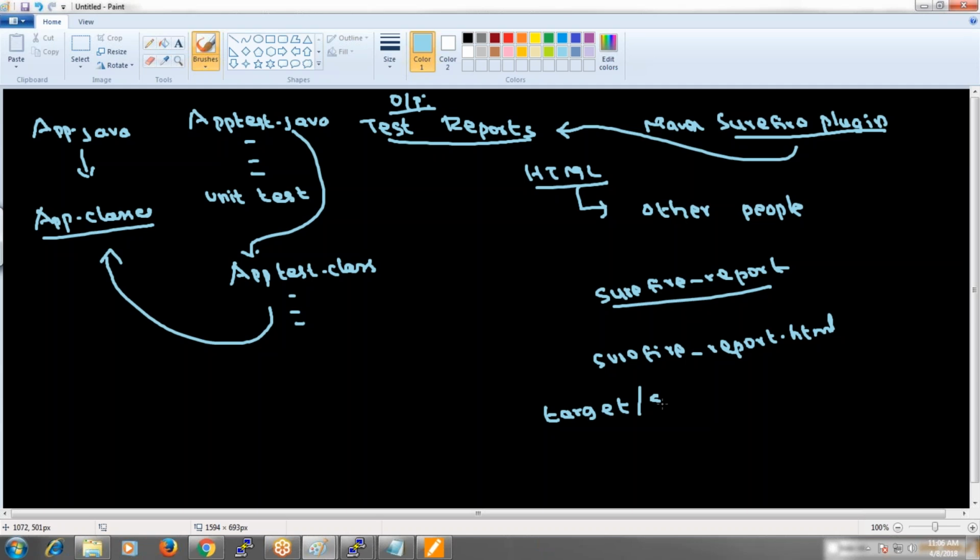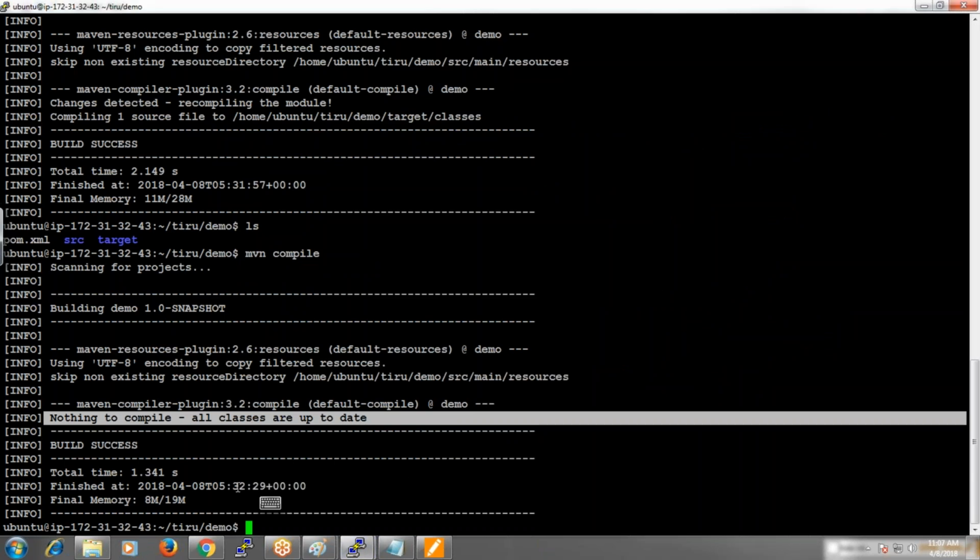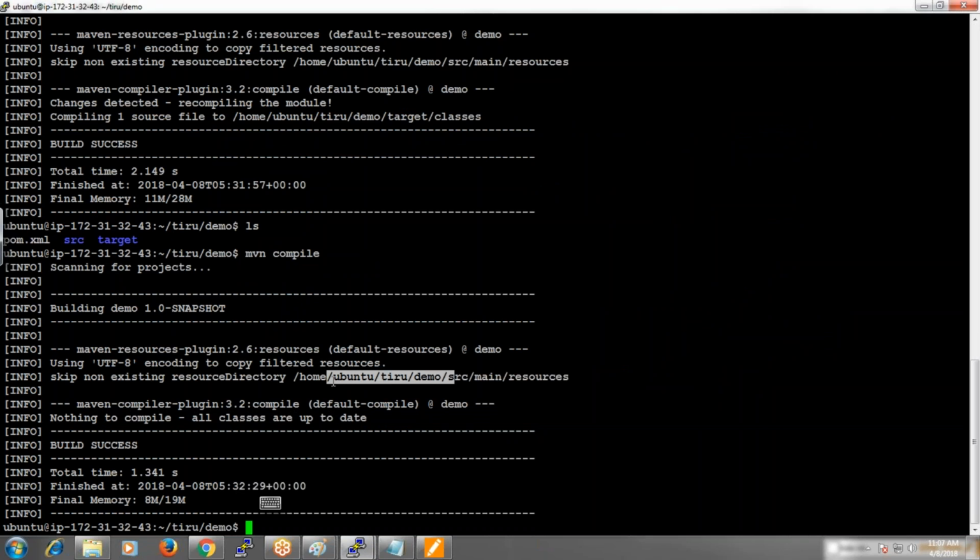Okay, you have a folder by the name site, under which you can find surefire-report.html. Please make a note. Under our project, so this is the demo. Under the project we have this target. Okay, so under the project name demo, here target is created.